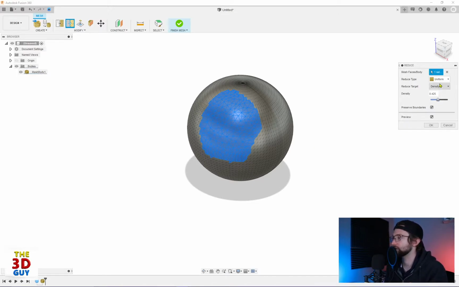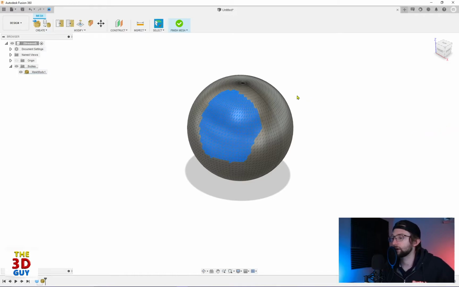This is really useful if you're wanting to customize just a small section of a mesh file, especially if you're 3D printing. So we'll just cancel that, and we're gonna do the same thing. Actually, I probably should have kept that selection. And we're gonna do this other feature, the remesh.